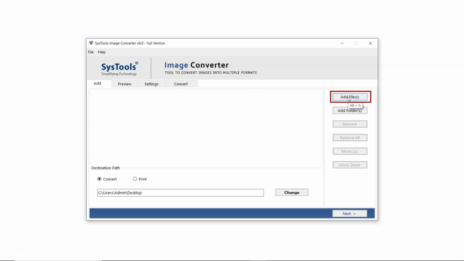On the right-hand side, the first option is Add File. This lets users import single or multiple image files. Below that is the Add Folder option, which enables importing entire folders containing image files, a useful feature for handling large datasets. For this demonstration, we'll select the Add File option, as we only have a few files to convert. If you have a larger dataset, you can choose the Add Folder option instead.